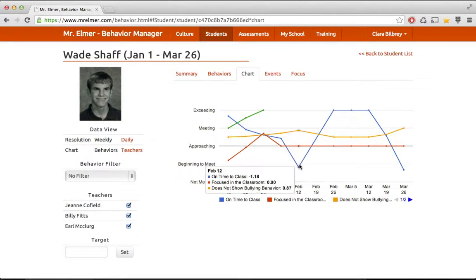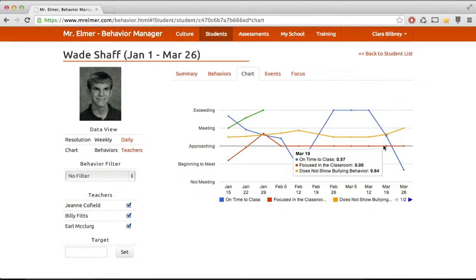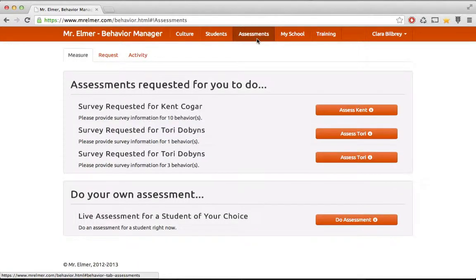So how did this data get here? It got here from a teacher or a staff member completing a micro-assessment. Let's go look at that. In less than 5 clicks, we can assess a student's behavior and have it added to the analysis. A teacher gets an email and is taken to this assessment page.